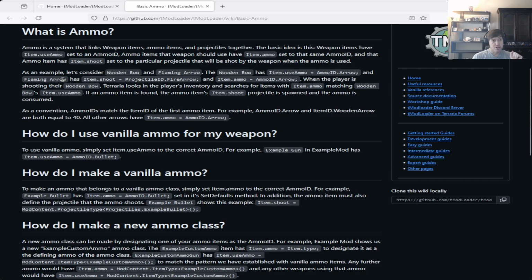So when the player is shooting their wooden bow, Terraria looks at the player's inventory and searches for items with item.ammo matching the wooden bow's useAmmo. If the ammo item is found, the ammo item's shoot projectile is spawned and the ammo is consumed. As a convention, ammo IDs match the item ID of the first ammo item. For example, AmmoID.Arrow and ItemID.WoodenArrow are both equal to 40. All other arrows have item.ammo equal to AmmoID.Arrow.